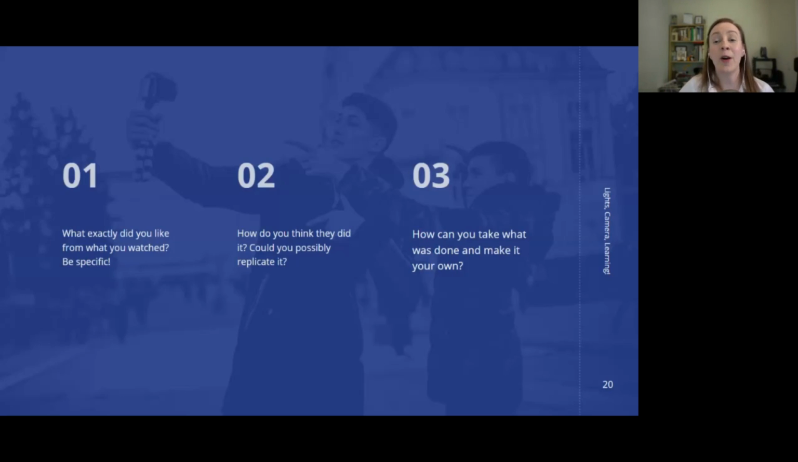Then the second thing you want to think about is how do you think they did it? And could you possibly replicate it? Because I love watching Marvel movies, but I don't think I'm going to get any of those fancy effects anytime soon without a lot of time and effort. And then finally, and most importantly, what you like, how can you actually make it your own?